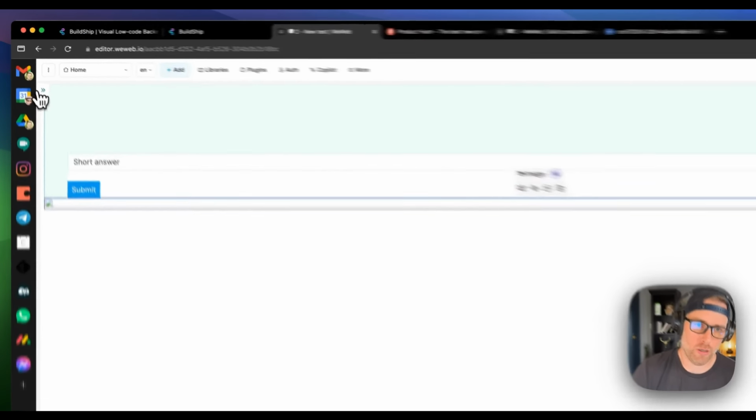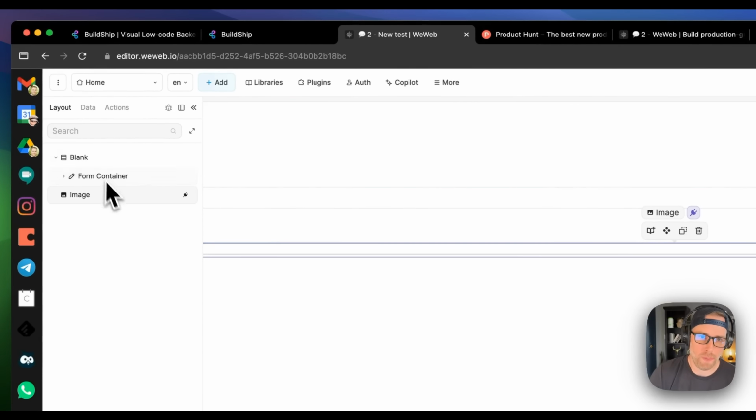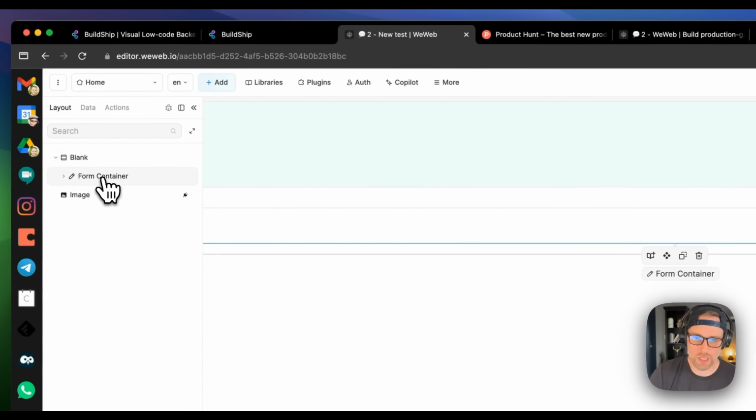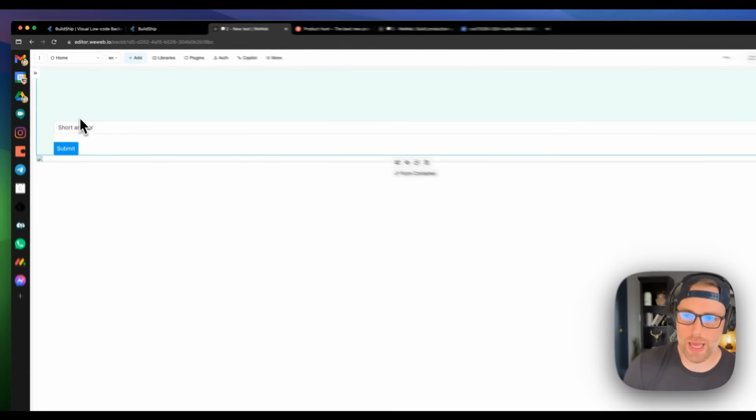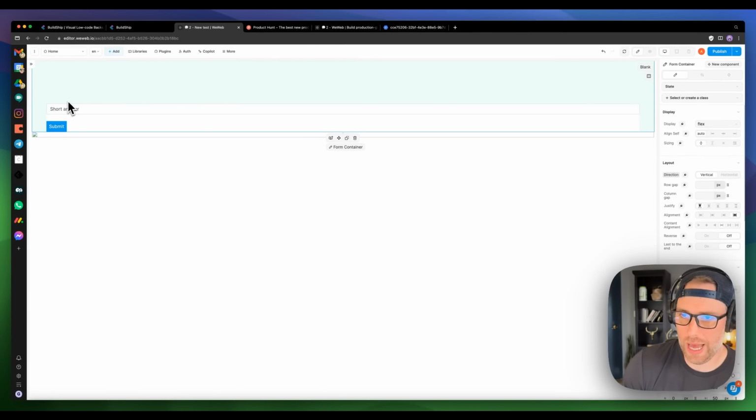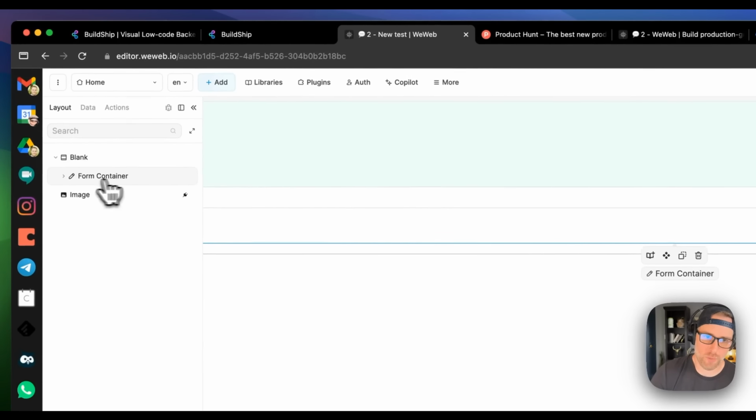If we come over here to our layout panel and click the form container. Now this is a little bit tricky, but you want the action or the workflow to happen on the form container, not on the submit button. This is a WeWeb thing. But for whatever reason, what we want to do is select the form container here rather than the actual submit button, which might seem like the intuitive thing to click. So we're going to choose form container.